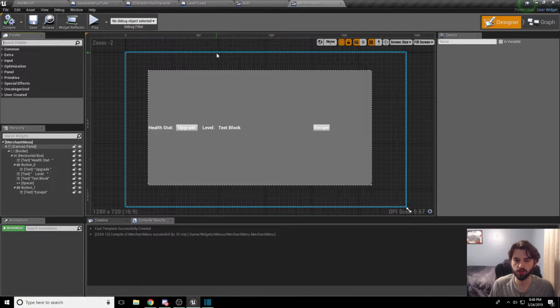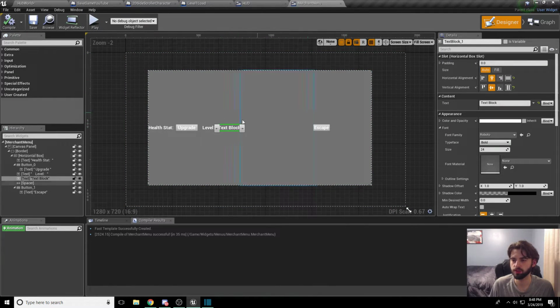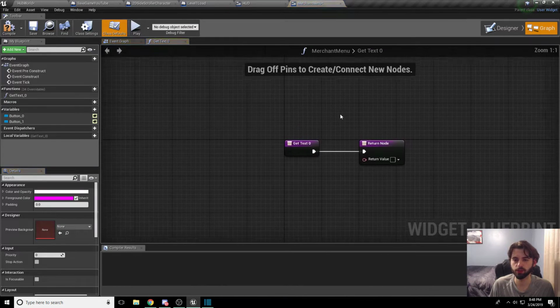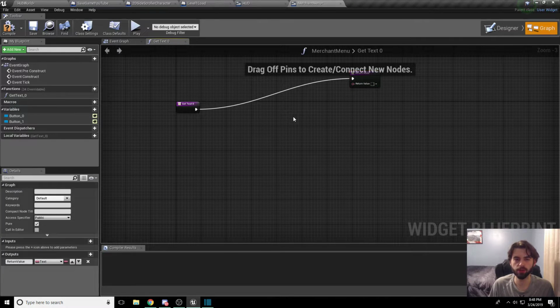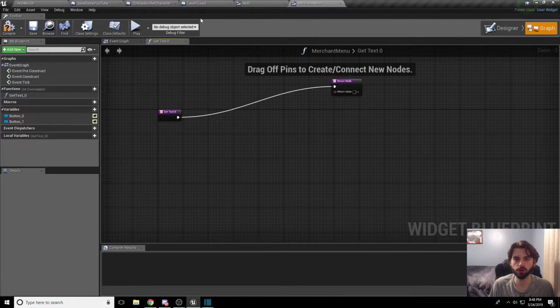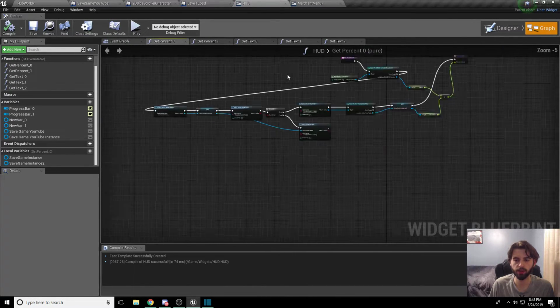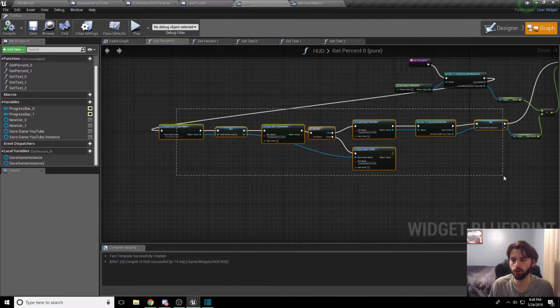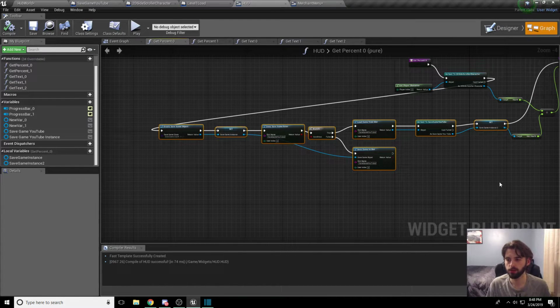Okay, so let's start by binding this text block first. So click on the text block. This is the text block. It's in the middle of our screen. You can see which one I clicked on. And we're going to go ahead and click bind, create binding. So we're going to do this the easy and lazy way. Head on over to our HUD that we had just done, and we're going to copy this exact line of code that we already created. So just Control-C that sucker right here.